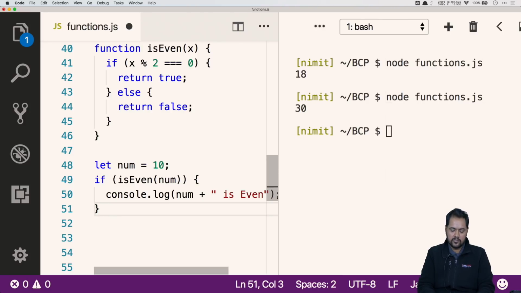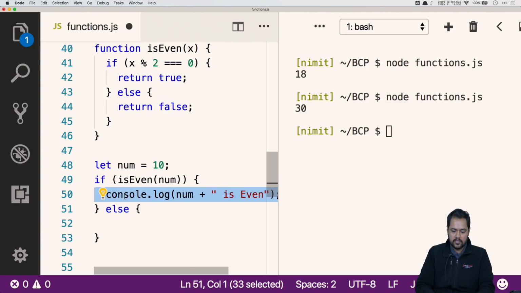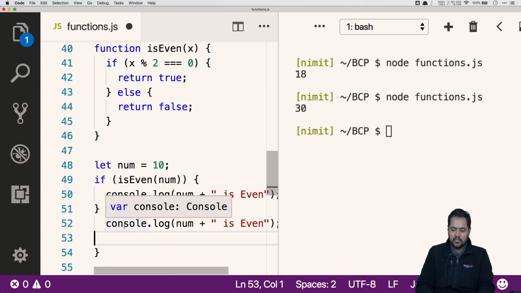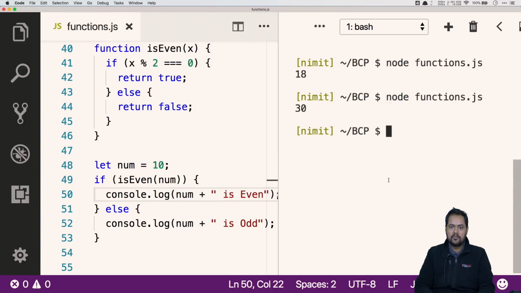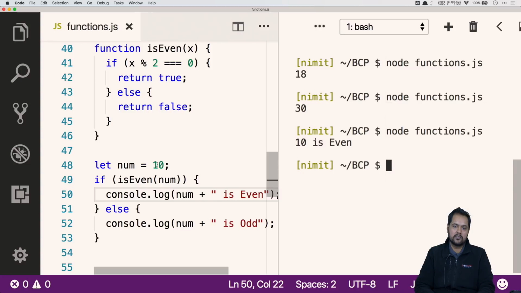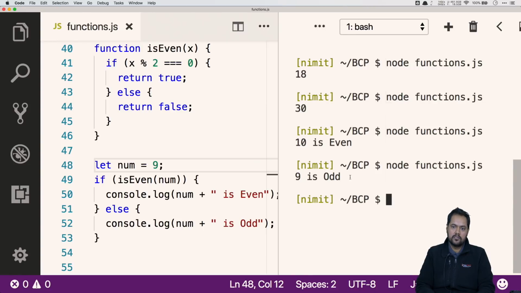And then remember, we also have the else keyword. So if the is even returned false, then we would of course go into the else. Then we'll have a very similar line to this over here, and we will say is odd. Since we know that 10 is even, what we should see is 10 is even when we run this. Let me save it, start running it, and there we go. So we see 10 is even. Now if I were to change this to 9, and since 9 is odd, we see 9 is odd.